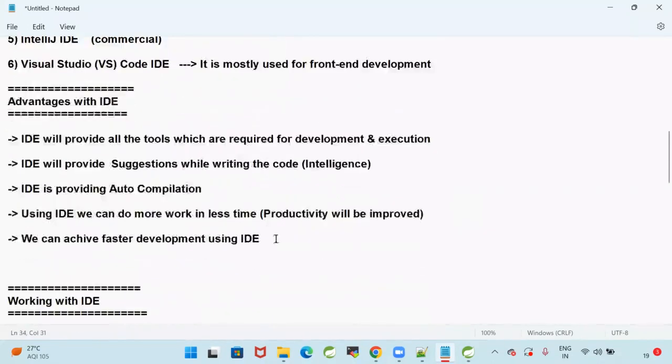So what are the advantages we are getting? It will provide all the tools which are required for development and execution. It is providing suggestions while writing the code. IDE is providing auto compilation. Using IDE, we can do more work in less time. Productivity will be improved. We can achieve faster development using IDE.